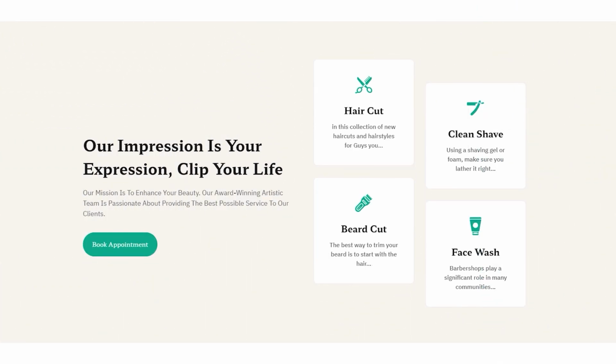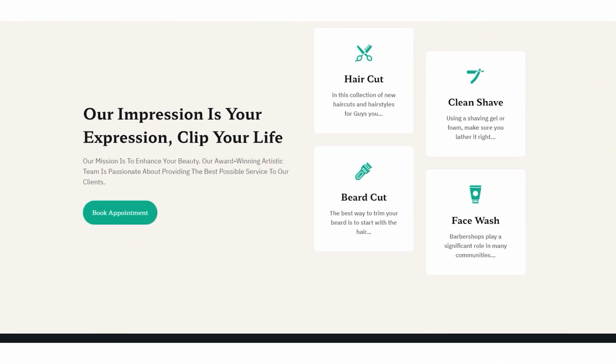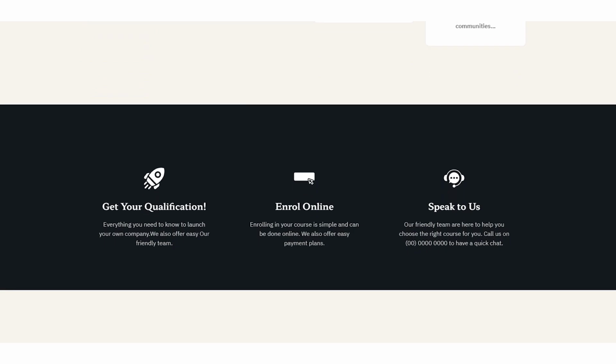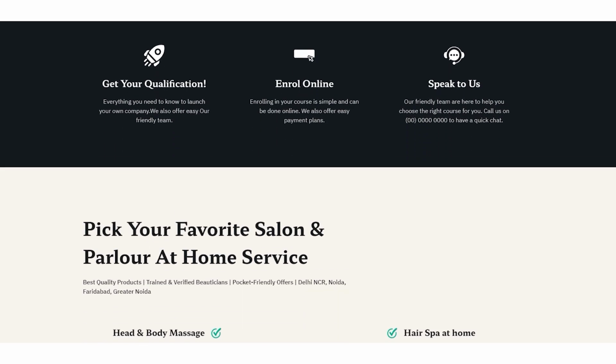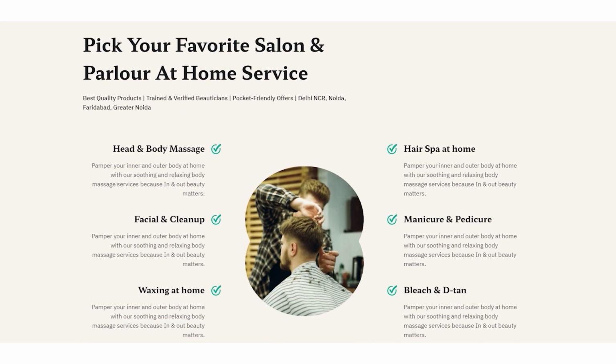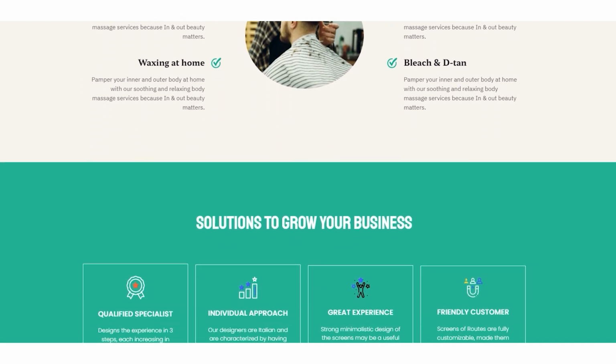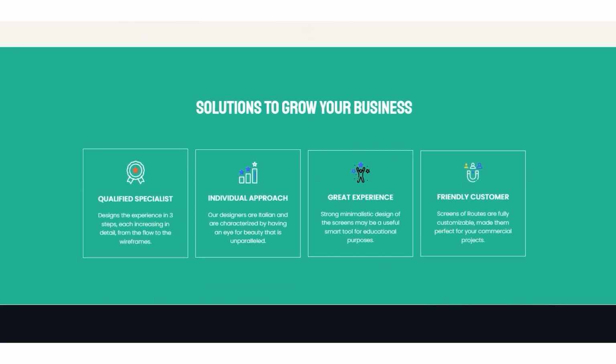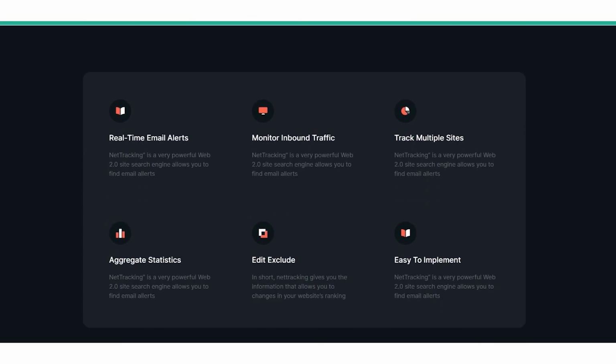Check out these couple of examples. These are ready patterns created with the advanced icon box block module. Take these designs as references to fuel your creativity to design unique and vastly engaging content for your audience. That's all for this video.